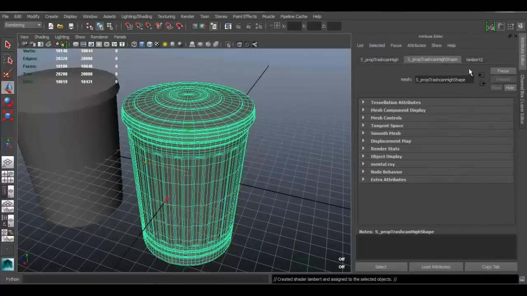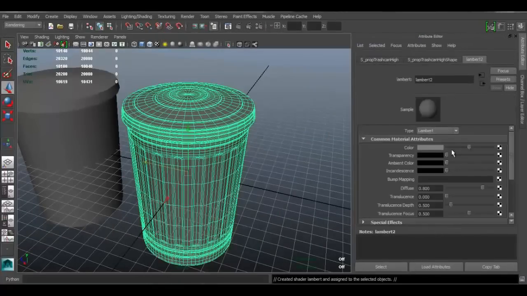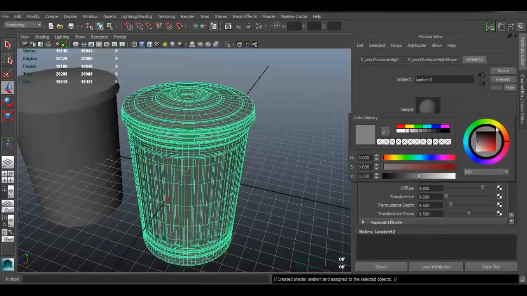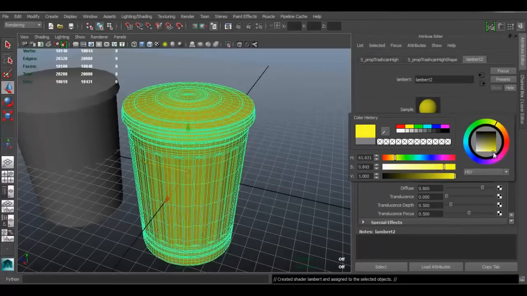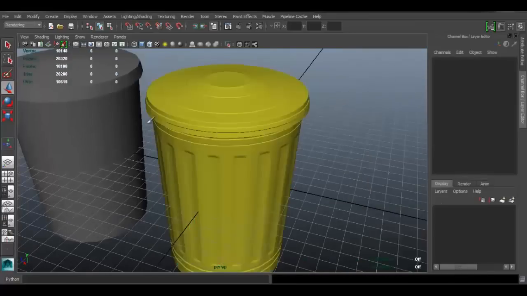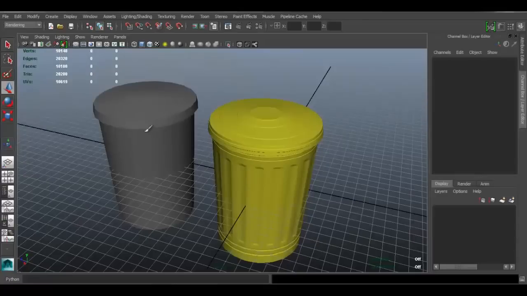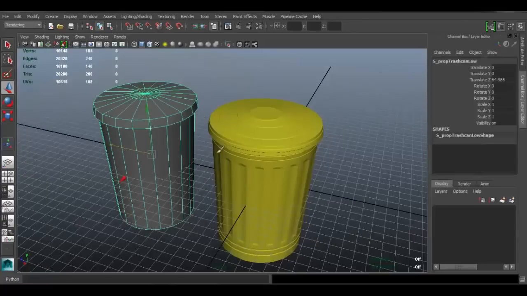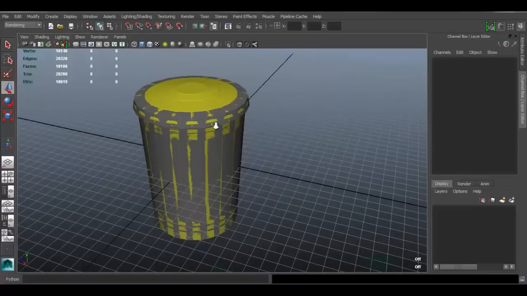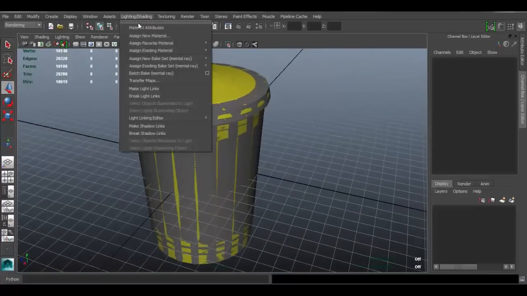It's going to open up this, click on that Lambert, and all I'm going to do is just click on color and just select some random color. I'll select like a yellow. Okay, and that's all we have to do. So now click that model, and to get it back to place, you can go ahead and do that again, or just use the channel box here, where you can see there's a transform here for translate. If you type 0 there, it should go back to place. Okay, so now we can go to the lighting shading menu and transfer maps.